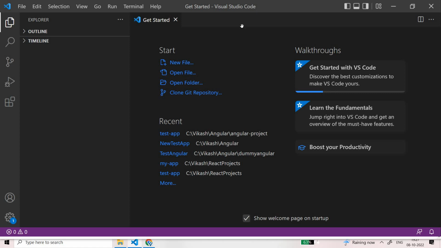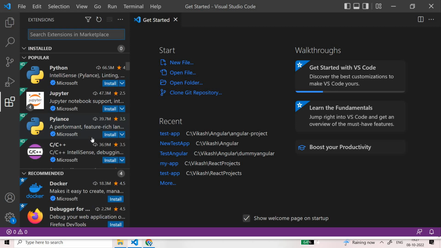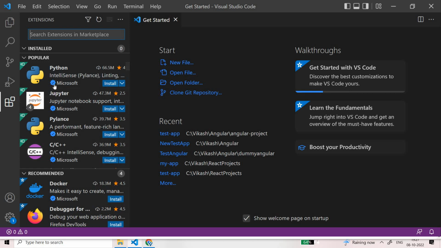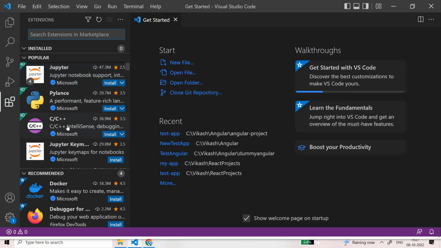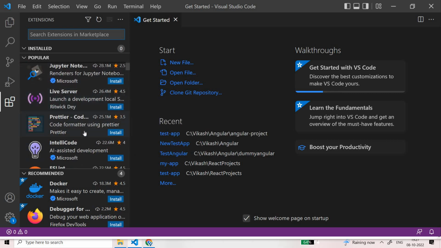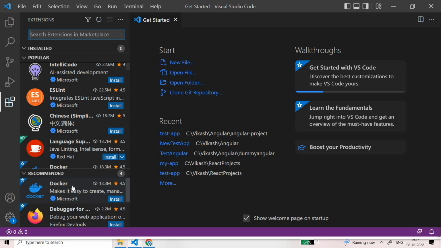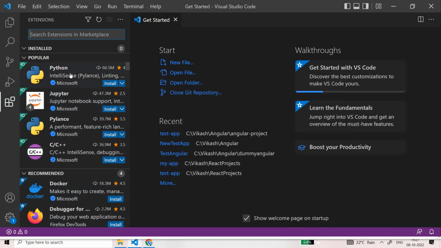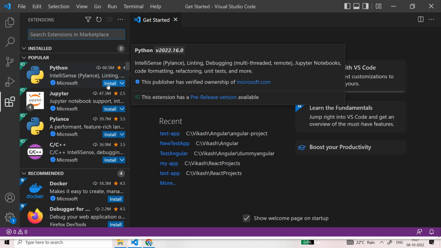Once you have installed Python and Visual Studio Code, you can launch Visual Studio Code and go to the extensions. You can see this symbol here. Just click on it, and on the top itself I can see the Python extension. This is the extension for Python. Similarly, if you want to run C++ code, there is an extension for C++ as well. If you want to add an extension for Docker, any kind of debugger, or GitLens, you can do that. But here we need Python, so I will just install it.